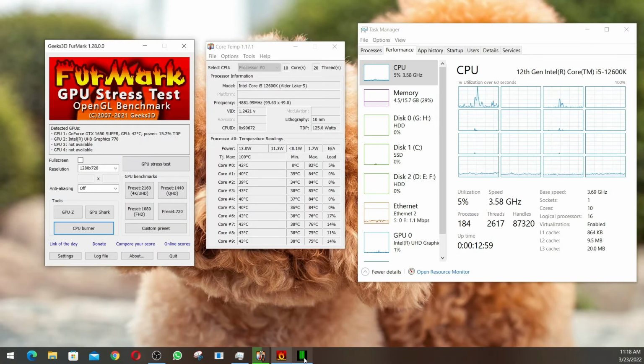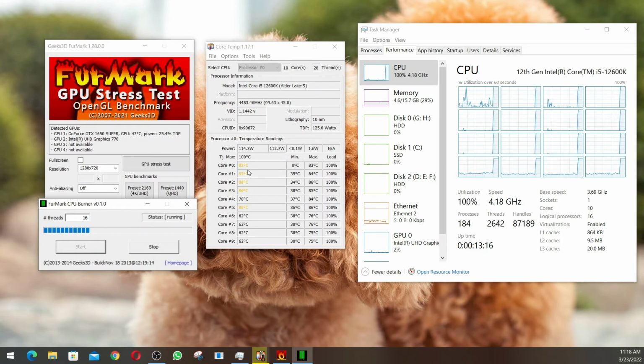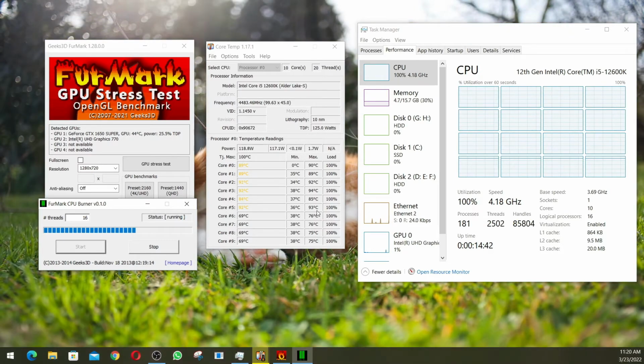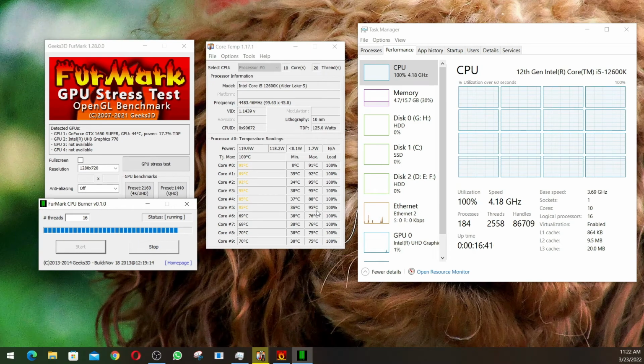Next I will test with Furmark CPU burner for 5 minutes. You can see the temperature reading in the middle on Core Temp application. Temperature reaches up to 95 degrees centigrade, but still CPU is not thermal throttling. So far up to this point the cooler is providing good cooling efficiency.